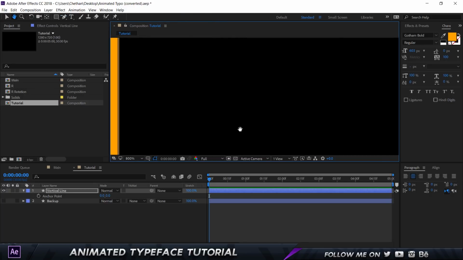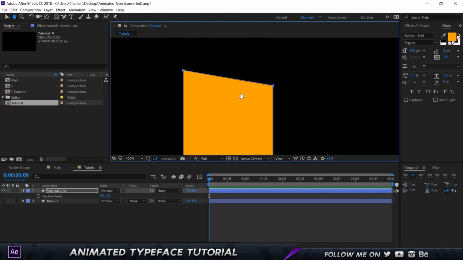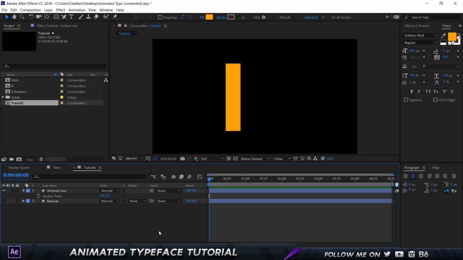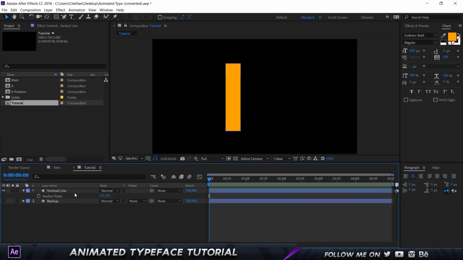We can zoom in. All right, and there we go. I think that's looking much better. Hold down Shift and the slash key to fit to screen. So there you go, we have a single vertical line. Make sure that you also have your backup because it's very important.